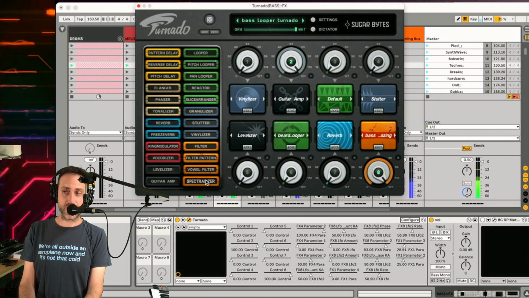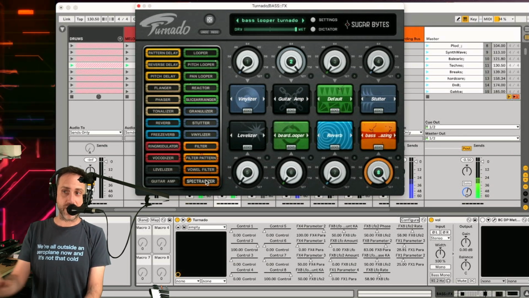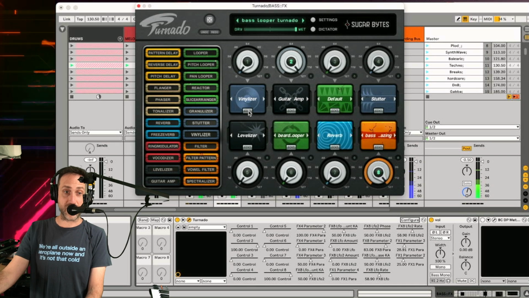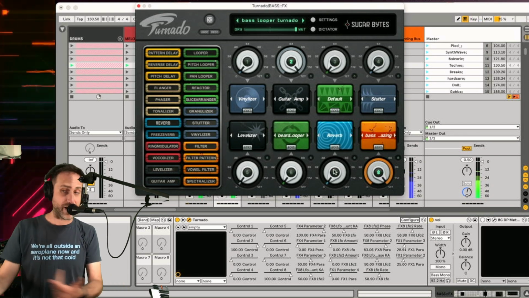Yeah, so that's what makes Turnado special. That's what makes it restricted. It's the incredible ease of use. It looks lovely. Some of the sounds you can get out of it are amazing. Like, I don't know if you heard the quality of that reverb, but it's quite good.